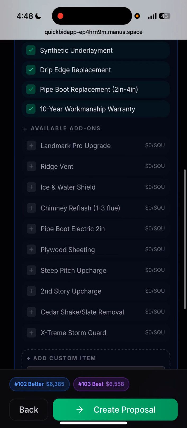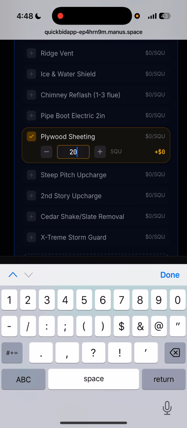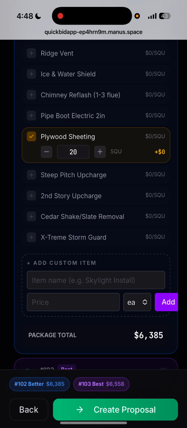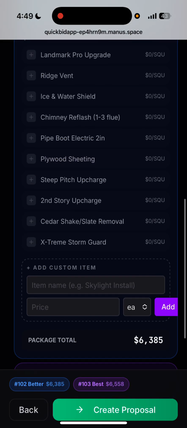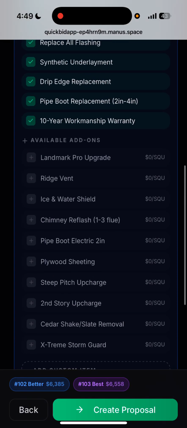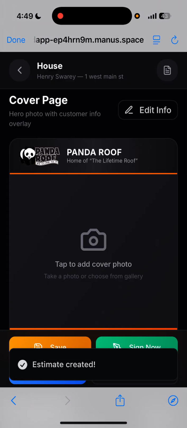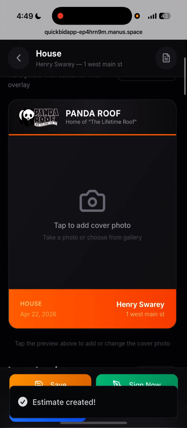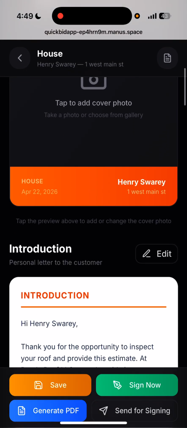So now let's say we have pieces of plywood. We're going to put some more plywood on there, maybe 20 pieces. Boom. It's supposed to pull in your price. If you have a price, it's going to pull it in. Your price is in the price book if it's connected. Okay, so it's connecting on the back side. You add it on just like that, and then you go to create proposal after you have everything done, and then you can tap to add a photo on here if you like. We're just going to skip that for now.